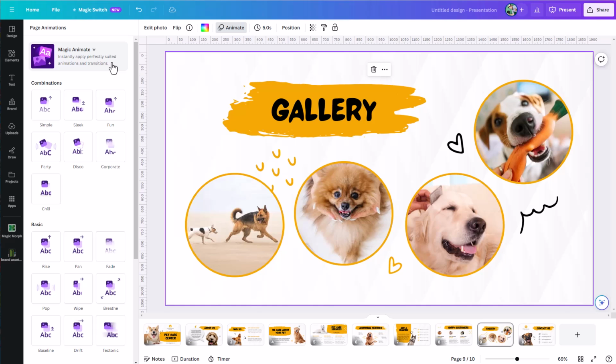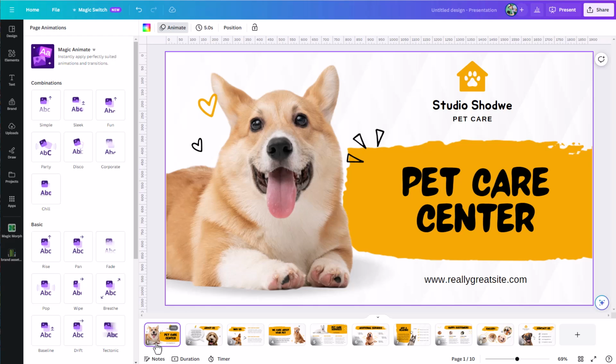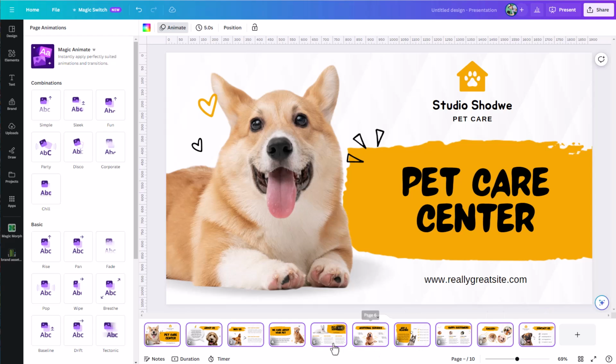Okay, so we can select individual pages, but I feel like the helpful feature about this Magic Animate is that instead of going through and doing page by page, you can do your entire project at once. So what you can do is come down here, go to the first slide and click on it, and then go to the last slide, hold down shift, and click on the last one. Now you can see with this blue rectangle that all of these slides are now selected.